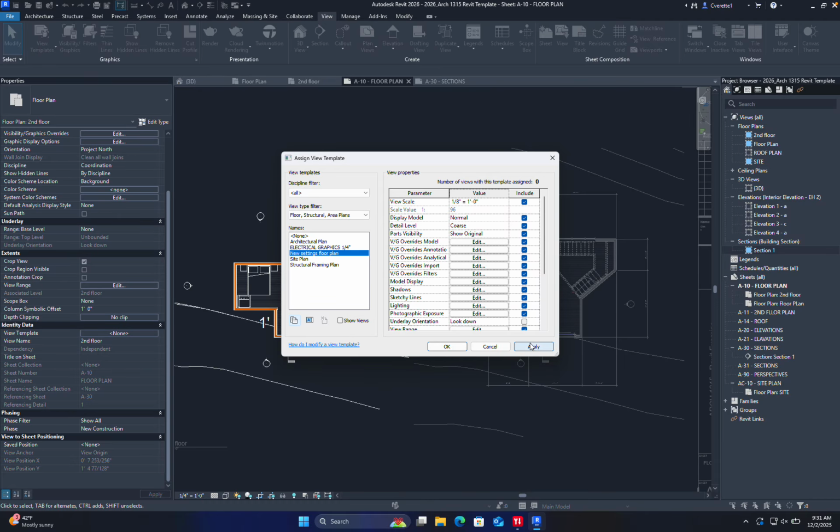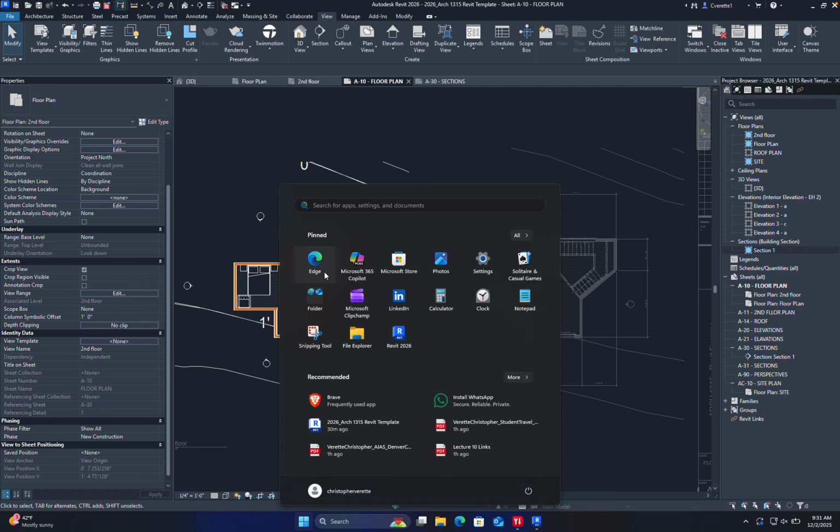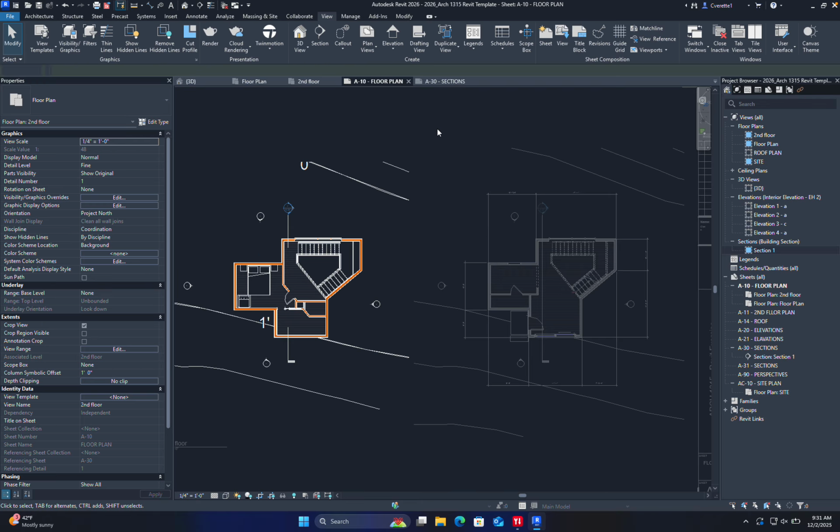We can copy those ones, so apply. Well, in my case, I messed up. I accidentally pressed apply. So make sure you don't apply over the settings that you want. But as you can see, you save it and of course apply it to a new one.